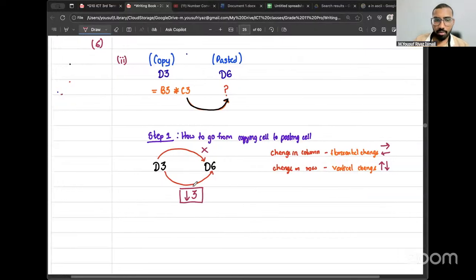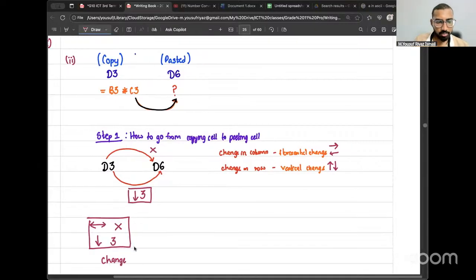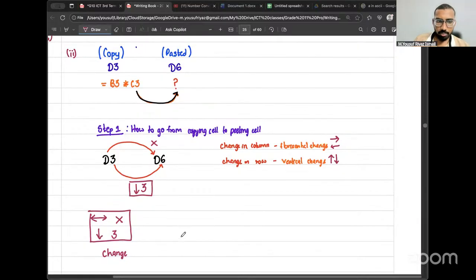So in the first step, I was figuring out how to go from the copying cell to the pasting cell. To go from the copying cell to the pasting cell, there is no horizontal change. In terms of vertical change, I'm going three cells down. So this is how you can go from the copying cell to the pasting cell. Is this part clear? Finding how to go from copying cell to pasting cell. Perfect. Now we're going to go for step two.